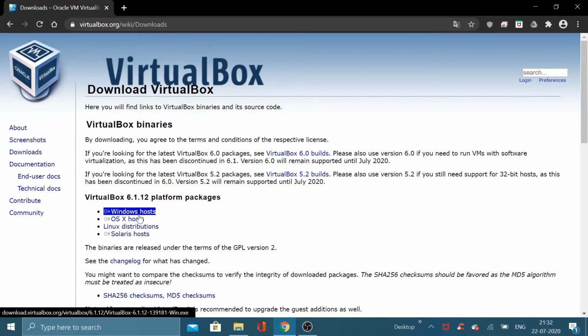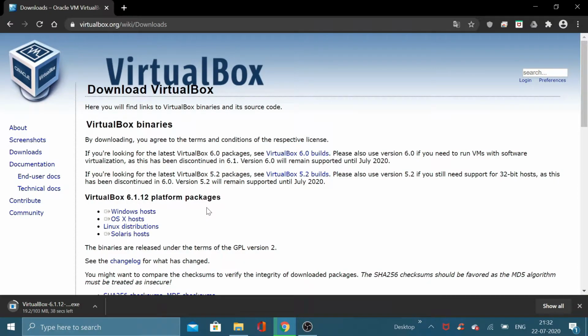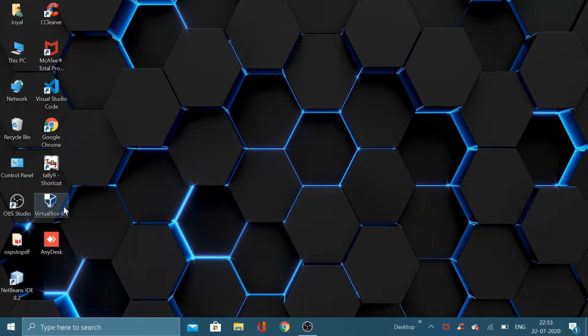Now open this first site and go inside this Windows host because this is a Windows PC. I want to save it inside my desktop, so I save it here. This might take some time according to your network speed. So our VirtualBox setup file is ready.